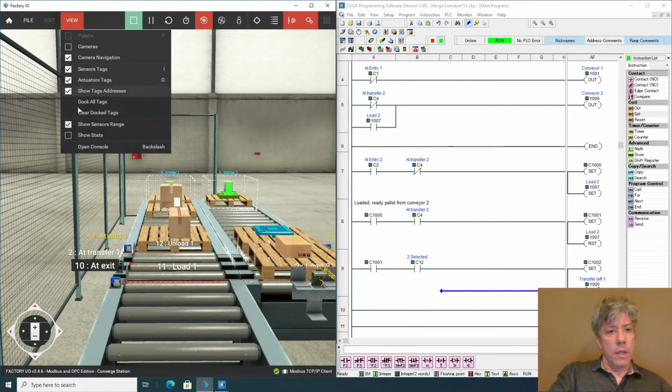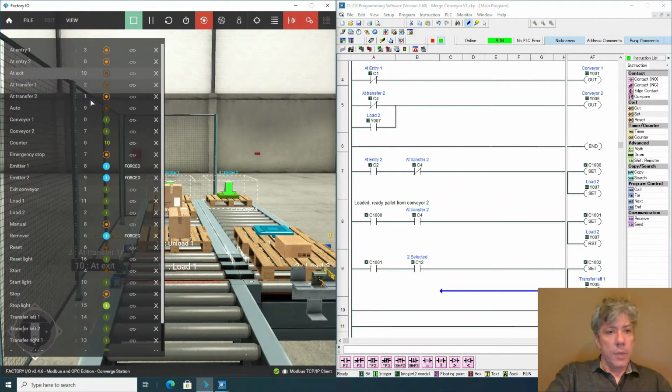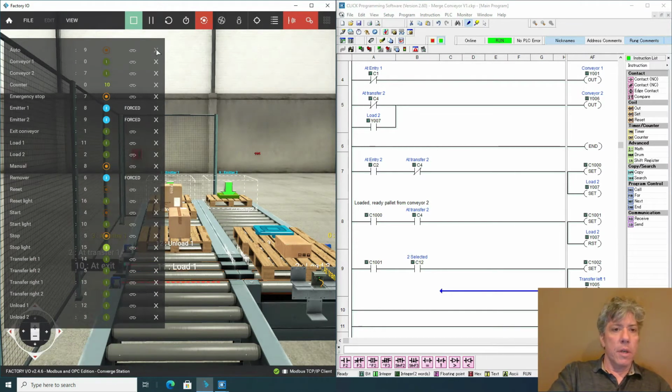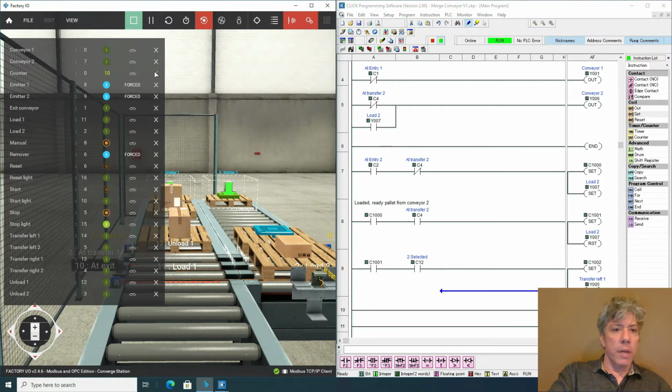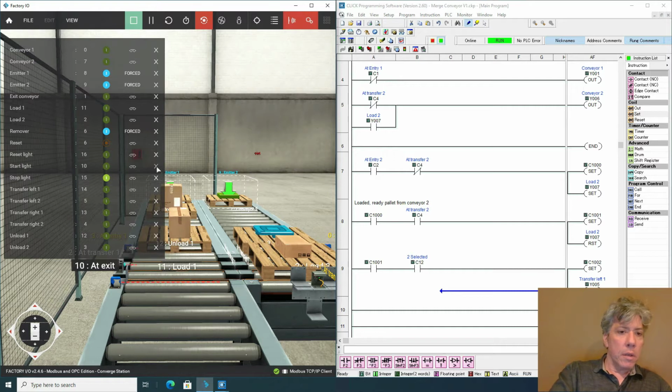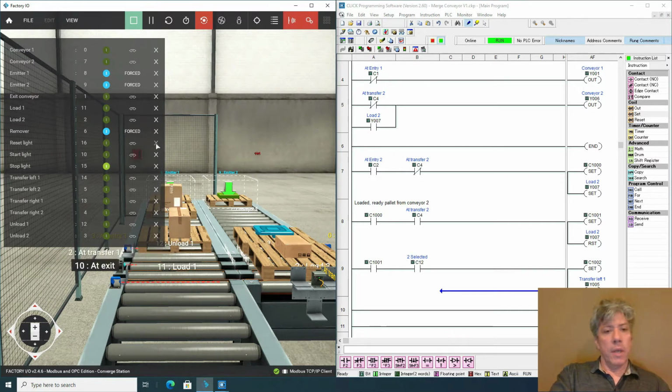And then if I dock all the tags, I guess what I could do is get rid of a bunch of these. I don't want to see any of the sensors, so I'll just close all of those. I don't care about the counters. Let me get rid of all sensors, and then you can see all the outputs I have available. I don't know why it doesn't want to close that one. There we go. There we are. So you can see that I can just force outputs on.